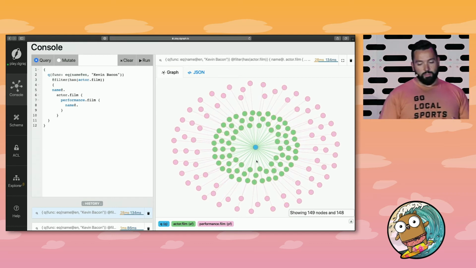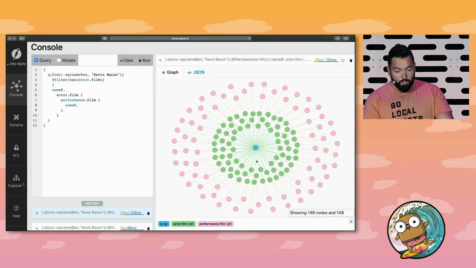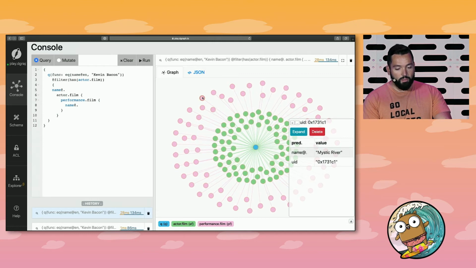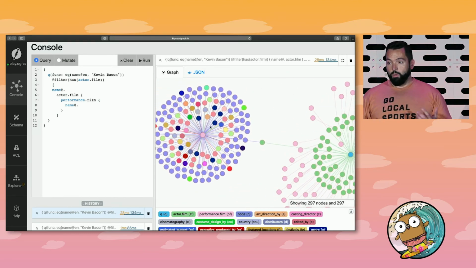The interesting thing about this is that you can find things that you might not even see directly in JSON, because you can actually expand nodes. So you can say here, let's see, Mystic River, tell me more about it. And now it's loading all the data around. So it's a very nice way to even explore your data set.